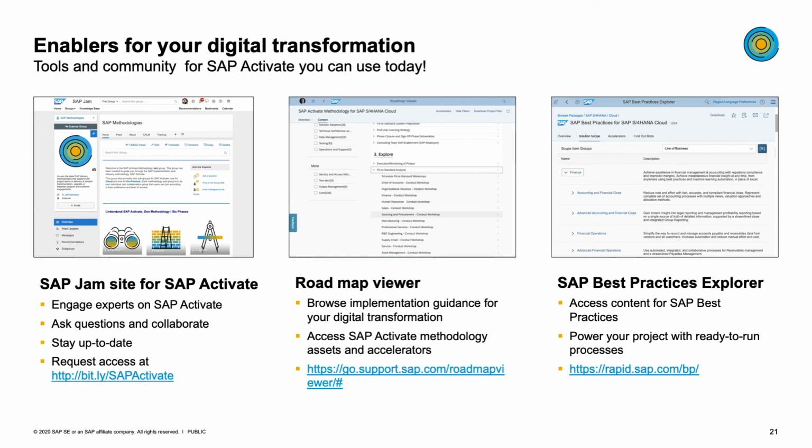Now, we have talked about several components of Activate. I want to highlight a couple things that you can take with you that you can do today, and that will get you to use Activate or to understand Activate better. So first is the SAP Jam site for SAP Activate. It currently has over 38,000 users that are SAP Activate users. You can come in and join them.